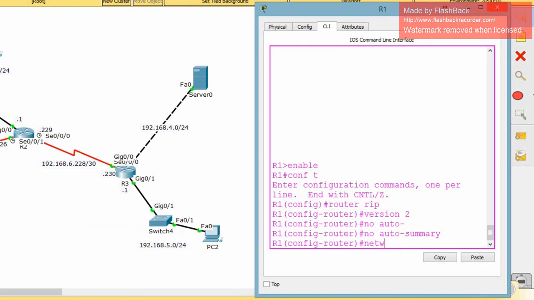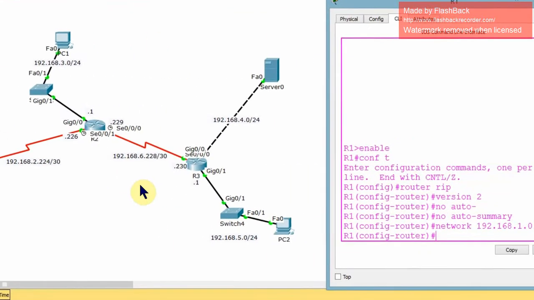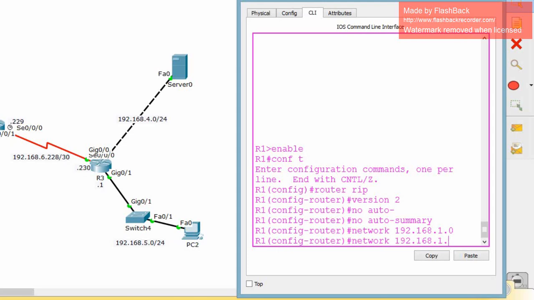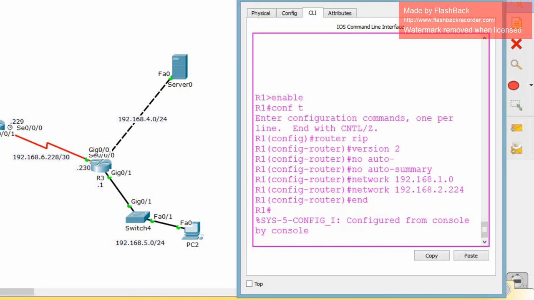Then you're going to go ahead and put your networks. So you only put your networks that are directly connected to the router that you're working on. So for this one, it's going to be the one here and then the WAN. So this network, and then I'm going to just do network 222.2.2.4. Okay, and that's all you're going to have to do on this router. Go ahead and hit end.